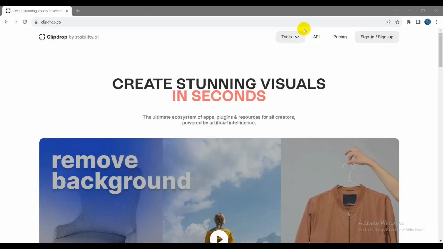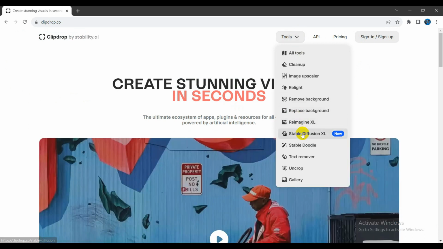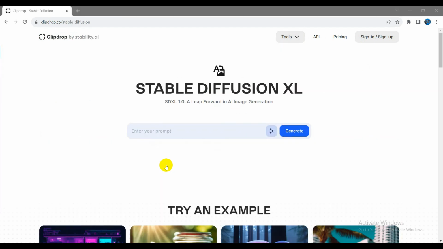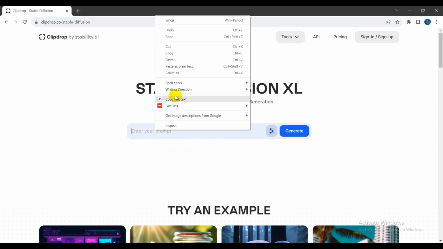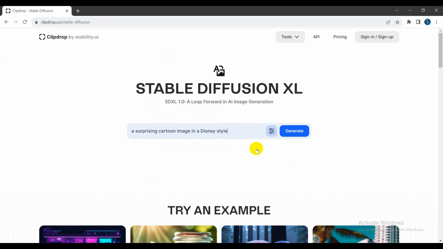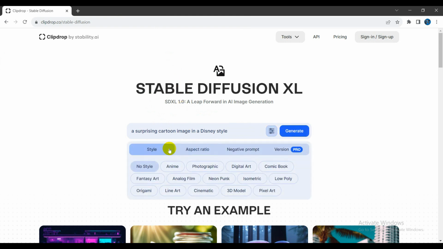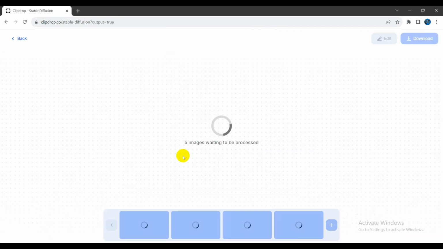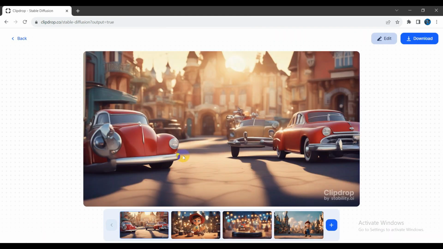We'll start by generating the images that will serve as our input. For this, I'm using the latest Stable Diffusion's Model 1.0. Let's say I want to create some awesome cartoon animations. So, I'll give the AI a prompt like a surprising cartoon image in a Disney style. I'll select an aspect ratio of 16:9 and the photographic style to ensure the best results. Look at these results. I'll choose this image as it fits the vibe I'm going for.